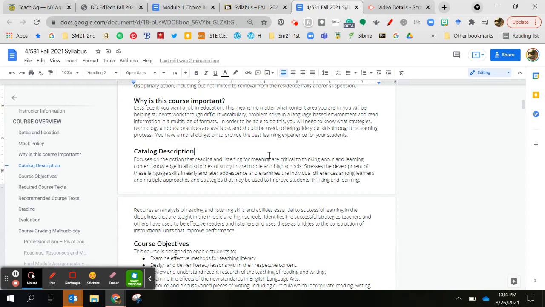No matter what content area you are in, you are going to be helping students navigate difficult vocabulary, problem solve in a language-based environment using the language of your content area, and they're going to have to be able to read and write in a multitude of different formats, right? So you need to have strategies and technology and other best practices in your toolbox to be able to guide your students through that learning process in your class.